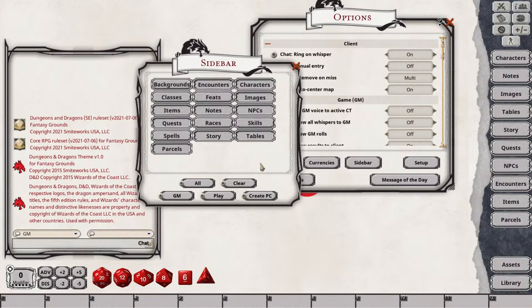I normally run on a much bigger display, but because I'm streaming it, I have to fit everything into this little 1080 window. If you have two monitors hooked up and you're going to be a DM, I do recommend stretching your screen across both monitors, or getting an ultrawide or something like that. The more real estate you can give to Fantasy Grounds, the more you will be rewarded for that.